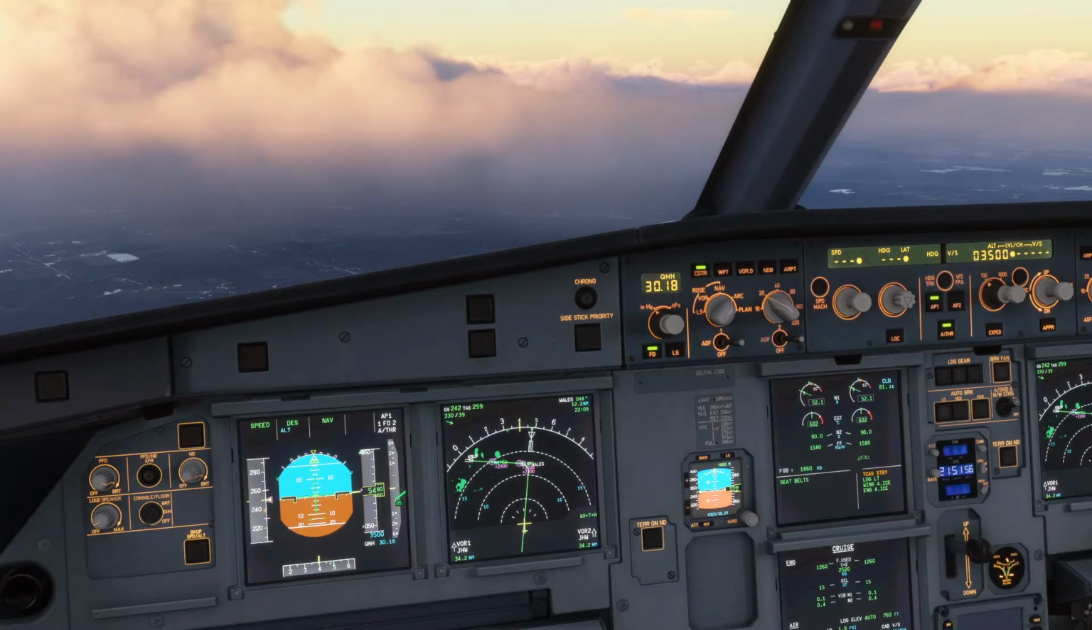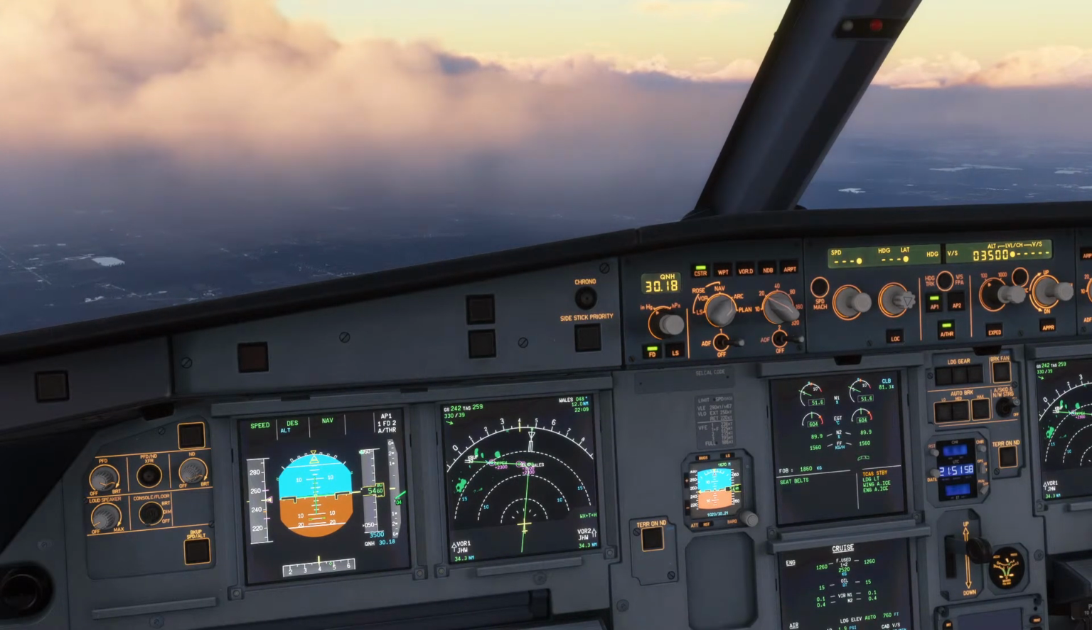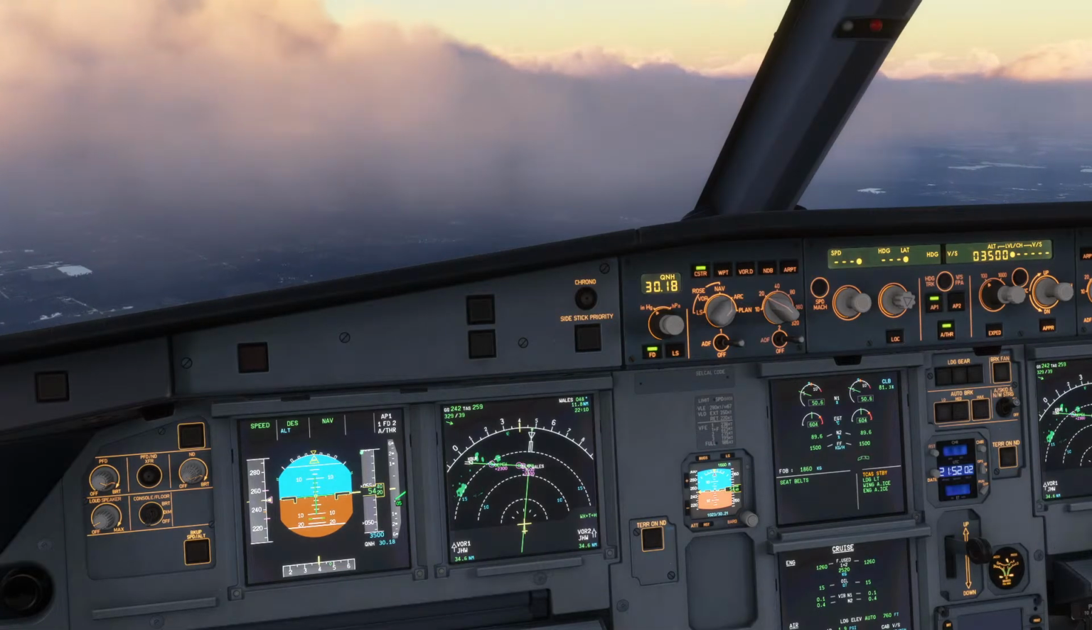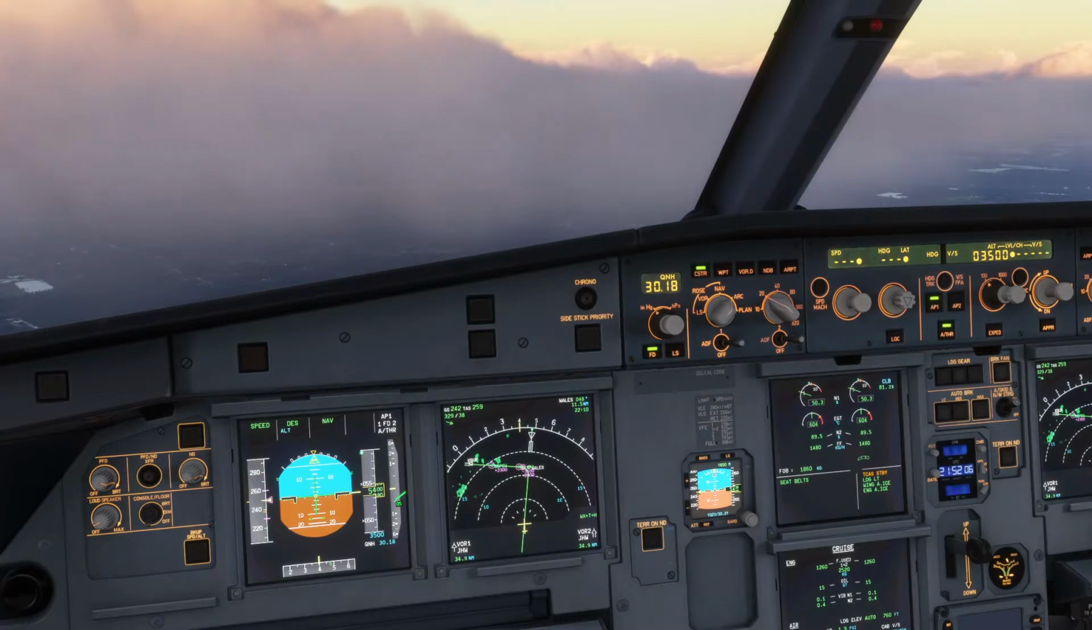Can you start preparing the cabin for landing, please? Okay, Captain. Preparing the cabin for landing. Cabin crew, take seats for landing.